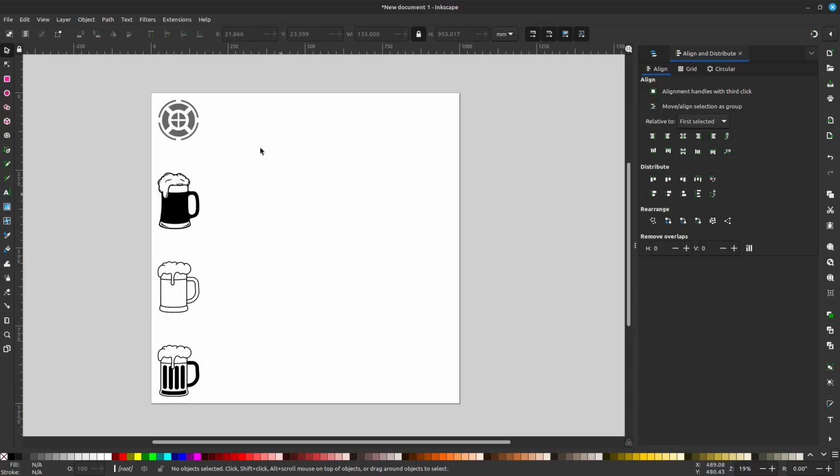What about the canvas itself? Well, it works the same way. All you do is you just set this to page, and now everything that you select is going to be lined up with the page's borders, either its center or its edges. So we'll put this beer over here in the upper right hand corner.